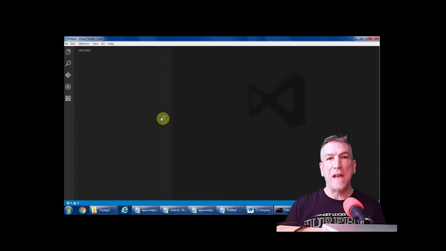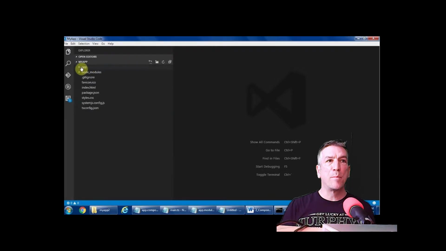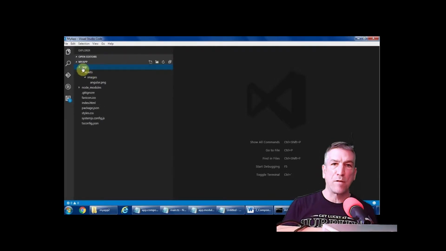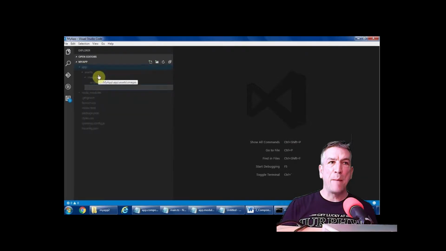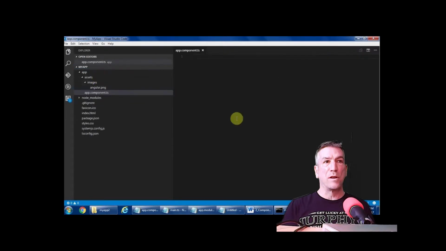Then you'll notice an app directory. We're going to put all our files in the app directory for right now, and we're going to add a new file called app.component.ts. This is a TypeScript file, and this is going to be our component that we're going to use.